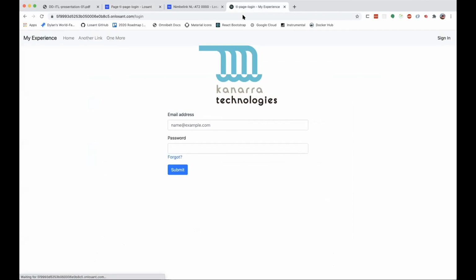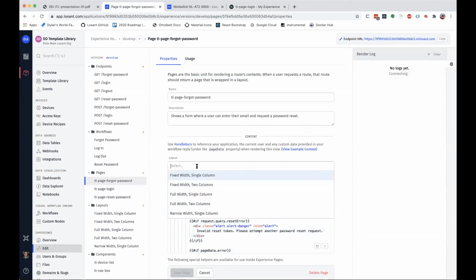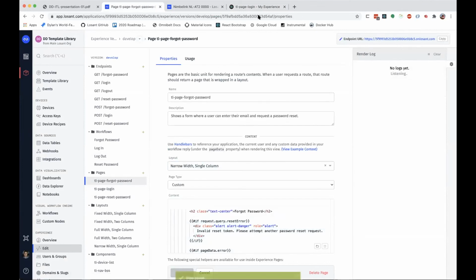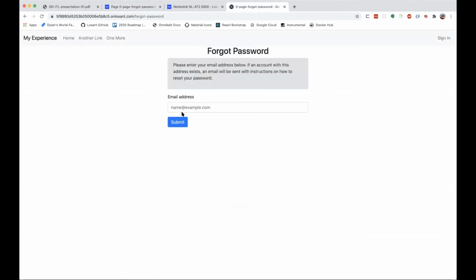When I come back to my login page, there's my link. I forgot to choose a layout for it. See, that's why it's important. Narrow width, single column layout. There we go. Now it's styled correctly.